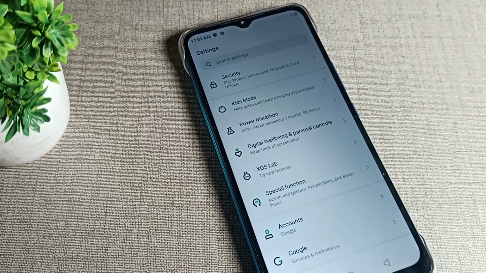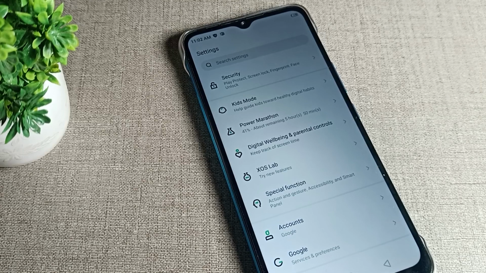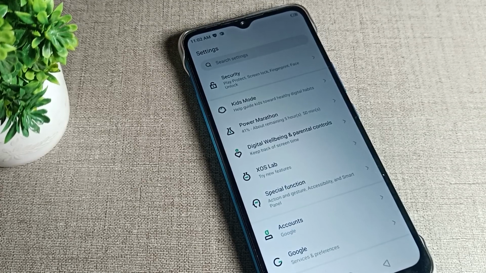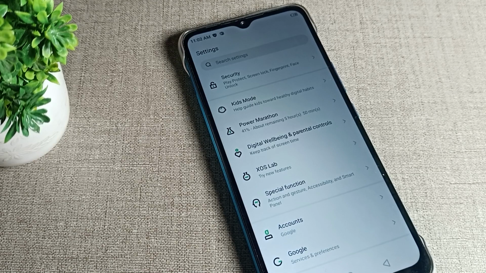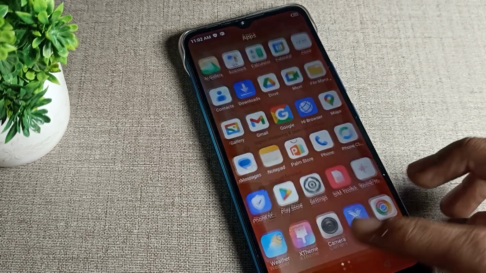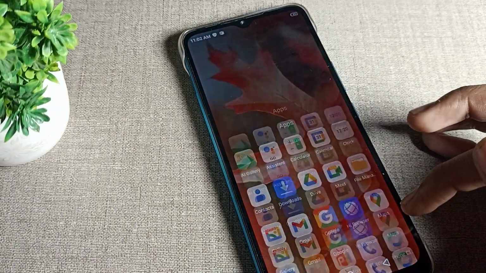Today again we are going to talk about Infinix phone settings, and today we will address how we can turn off the game mode setting on an Infinix phone. Friends, if you want to turn off the game mode settings on your Infinix phone, I will show you how you can do it today.